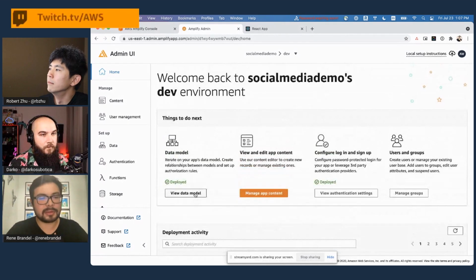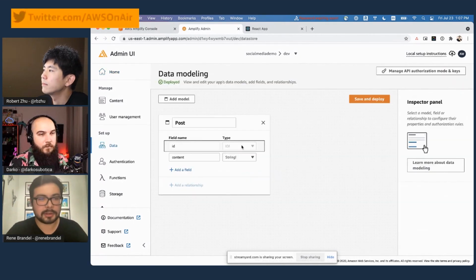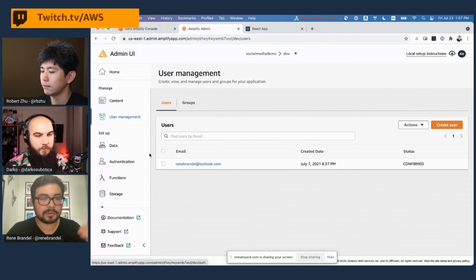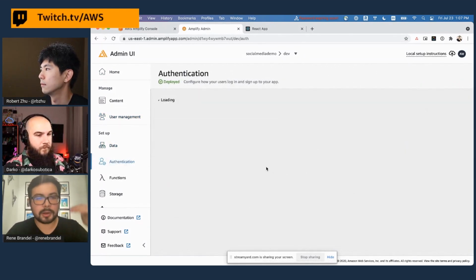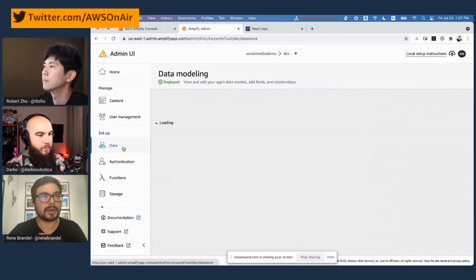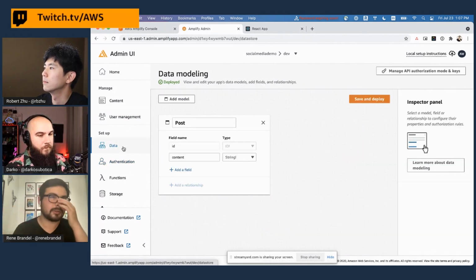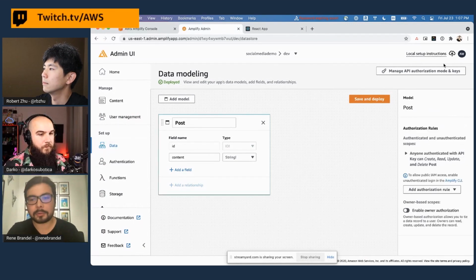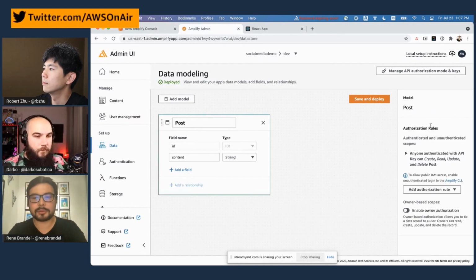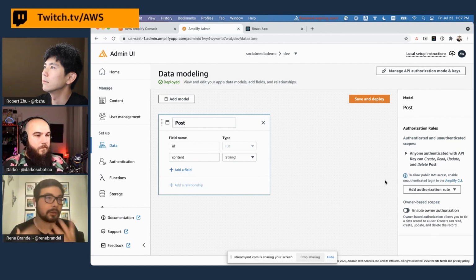So I get to, for instance, see my data model in here. I can do some lightweight user management. You can see I've already signed up a user for this demo. I could also configure my authentication settings from here. So it's a very lightweight way for me to look at all this data. Now, with this particular launch, our right-hand side actually has this authorization rules panel that we can now modify.